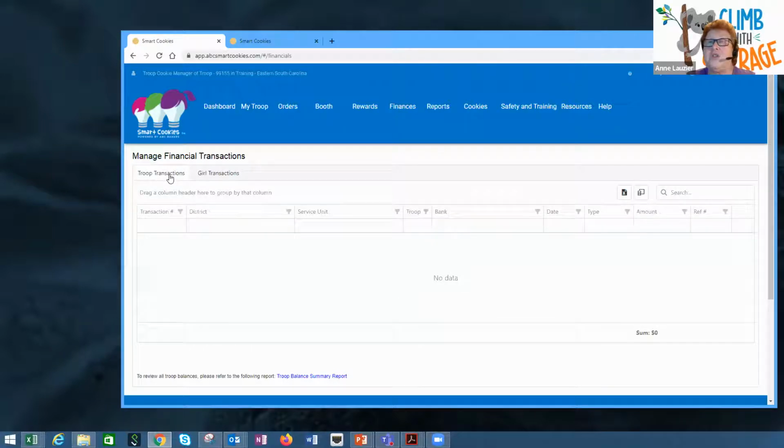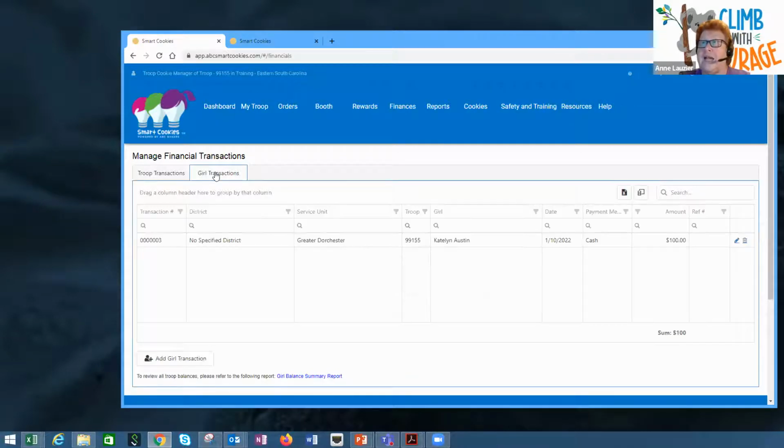There are 2 tabs, troop transactions, and these are going to be populated with any of the Smart Cookies direct payments, any payments that have been made by credit card, any of the girl payments that have been collected by credit card or booth payments are all going to show up on troop transactions. You won't be able to add any troop transactions in here. The only type of transaction that you're going to be able to manage, you can view, but to manage would be girl transactions.